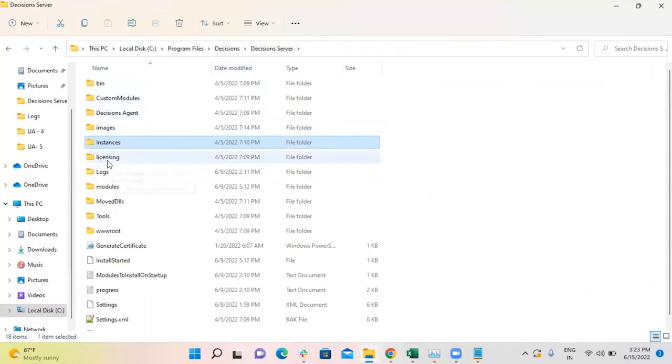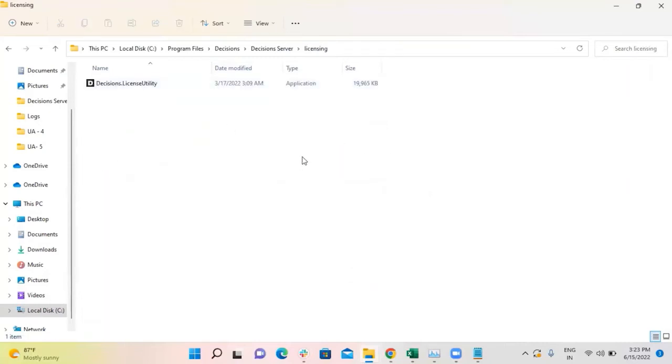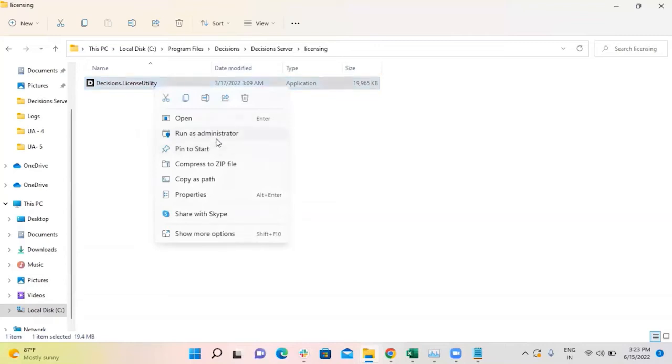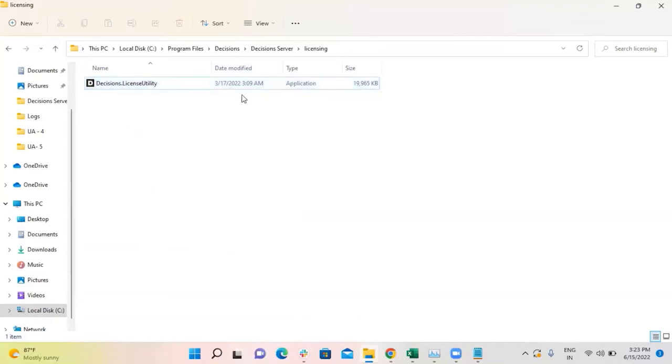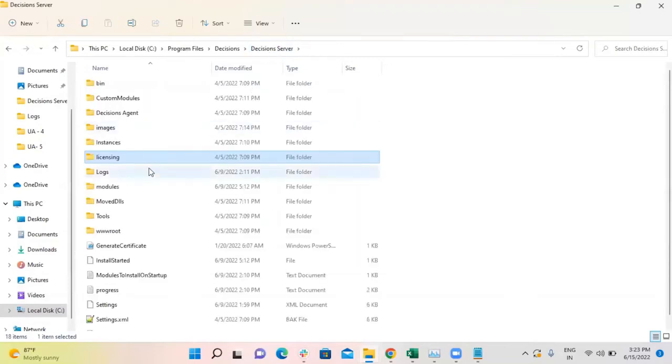Now, the next one is this licensing folder. Once you open it up, you will be able to see this Decisions license utility application or file or folder, as you can call it. What it does is, once you run this as an administrator, it will generate a machine key for you, which you will have to send across to support@decisions.com for getting the license key, which when received, you will be able to have the proper license for Decisions.